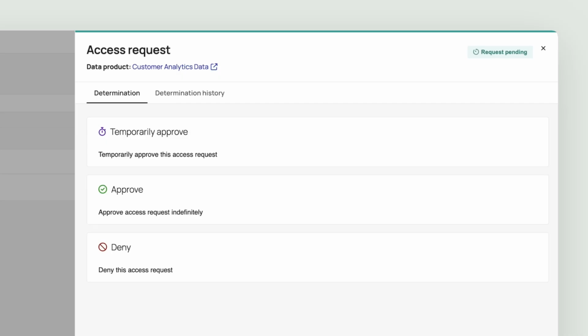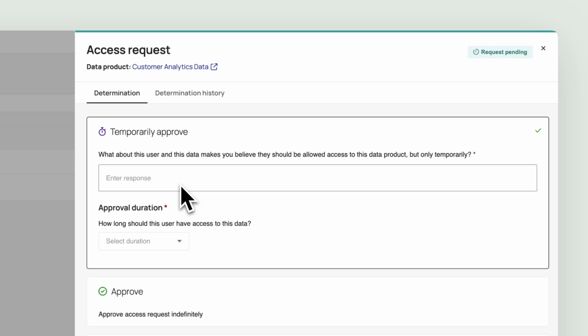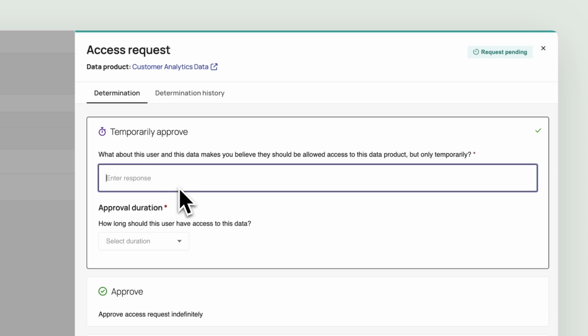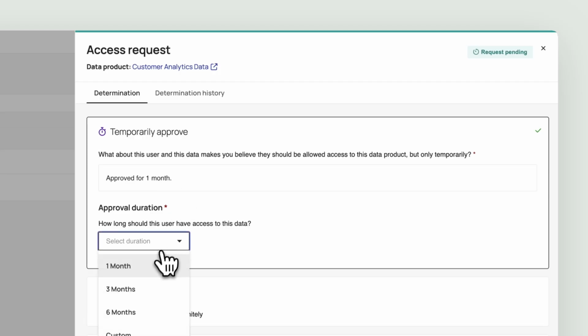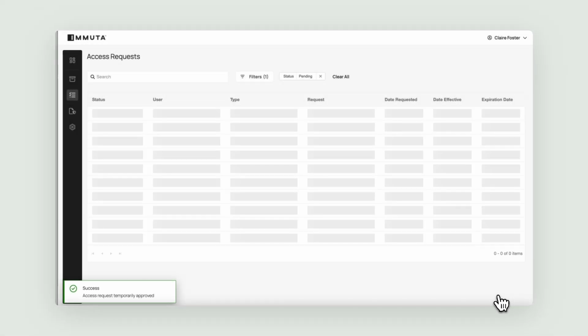I know that it's safe to approve her based on her attributes and the persona that I know she is, but I know that this analysis isn't going to go on forever. So I will temporarily approve this. And I can select the duration here and then just submit the determination.